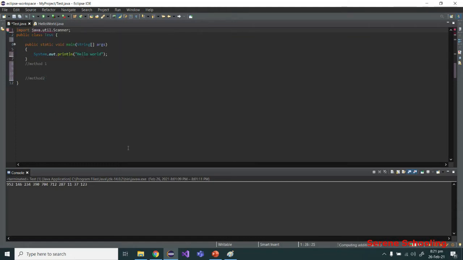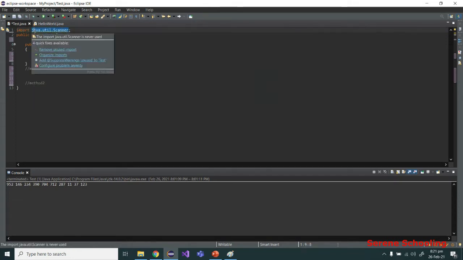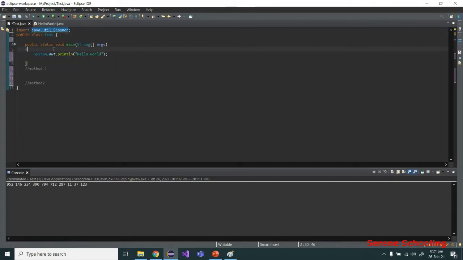So I want to show you one thing. We have imported the Scanner class in our program. So now we know that Scanner is a class. It is already a part of Java. It has already been made. So our Scanner class will have a lot of functions and a lot of variables in it. Now we can create its object, and we can use its functions and variables.